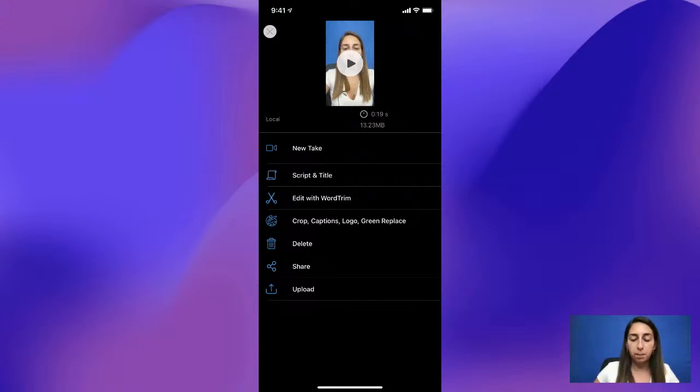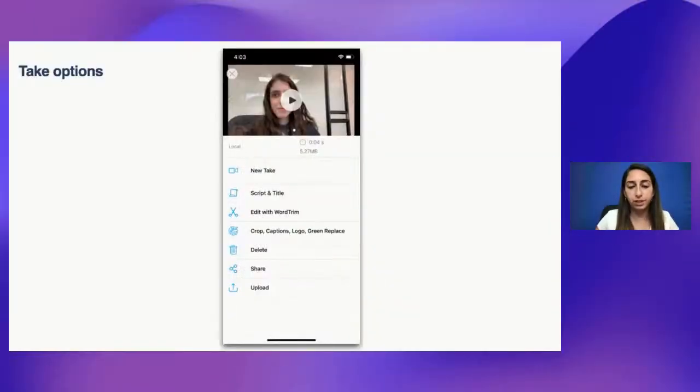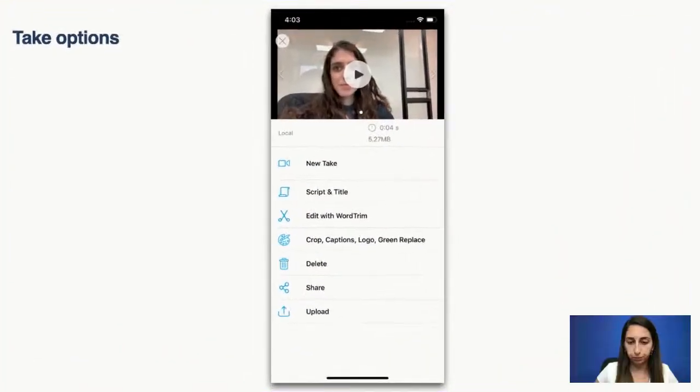So after we've had the recording, we have our take options, the things you can do after you finished your recording. We have the option to make a new take if we didn't like whatever we've recorded. Also, you can edit with word trim, you can delete, you can share, and upload.